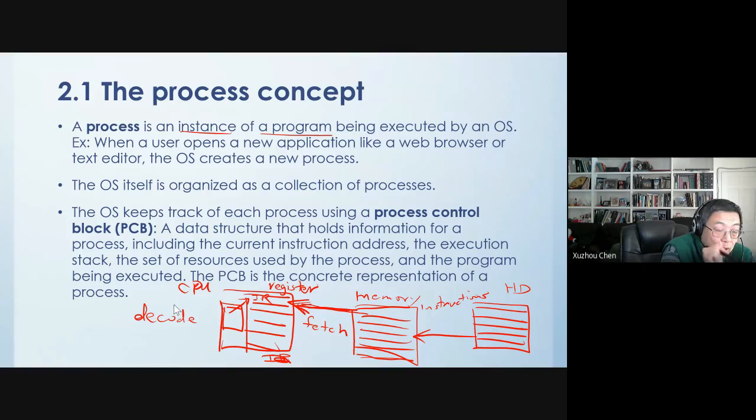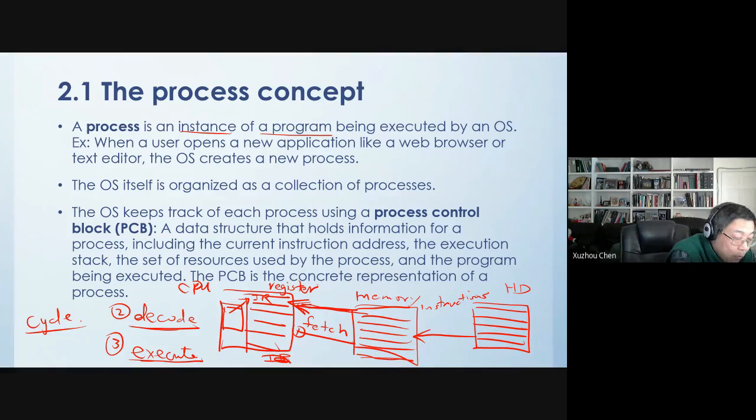The CPU is going to observe the instruction loaded into the instruction register and see what it should do. So it just decodes the instruction and then executes. Fetch, decode, execute. That's a CPU cycle. Okay.